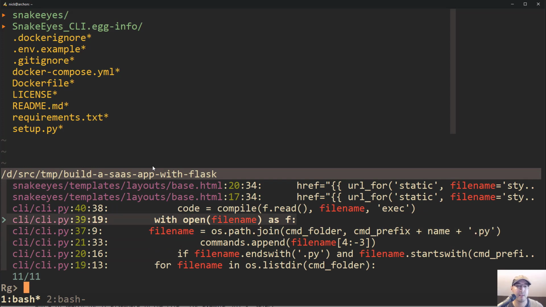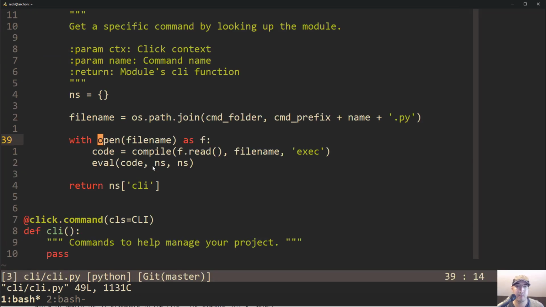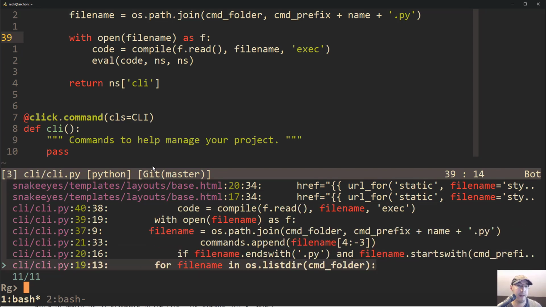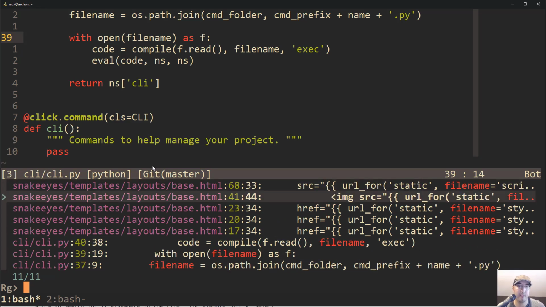So okay, let's go to this one. And then it brings you right to it, which is great. In addition to that, you can see here that it did a search for file name, and it found matches in Python files, but also HTML files.